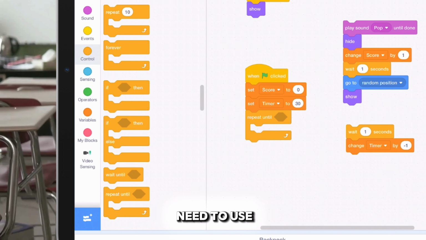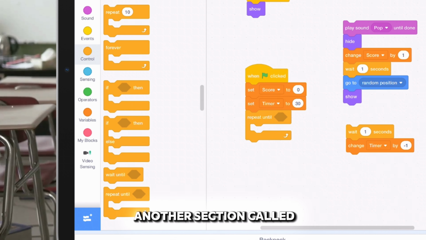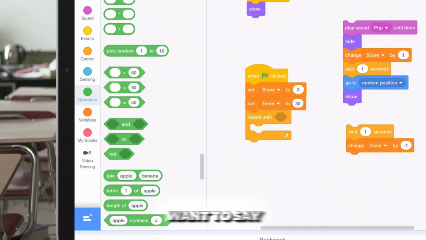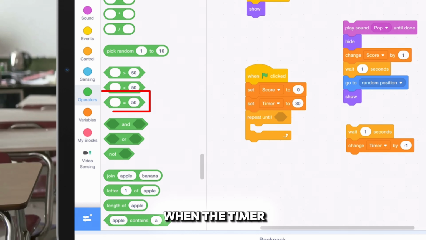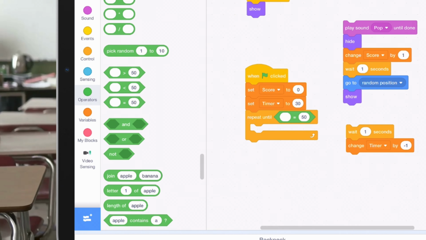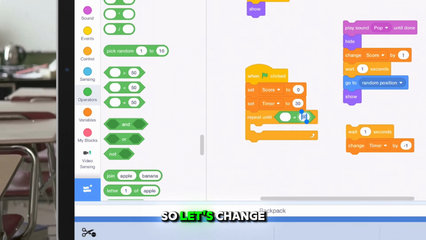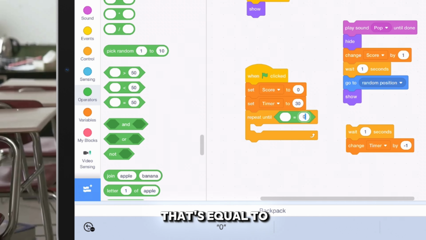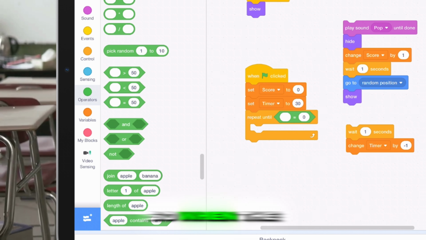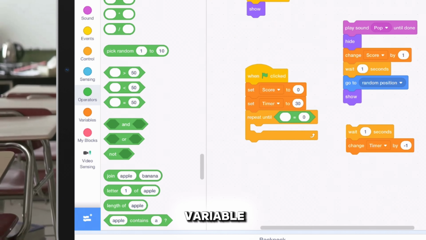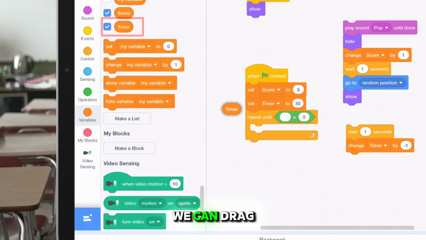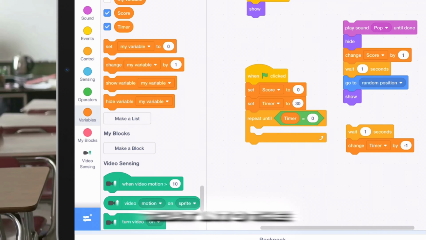So we now need to use another section called operators. So tap on operators, and we want to say when the timer here, so let's put this in. This is saying when something's equal to. So let's change this. We need to say when that's equal to 0. Well, when the timer is equal to 0. So when the timer, and the timer is a variable. So let's go into our variables, and there is our timer, and we can drag that into the timer block.